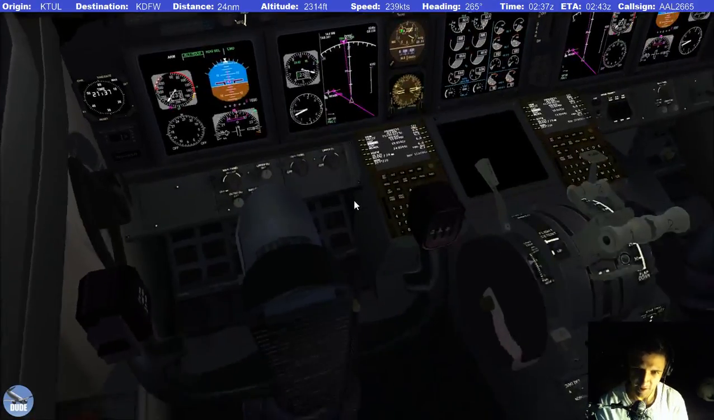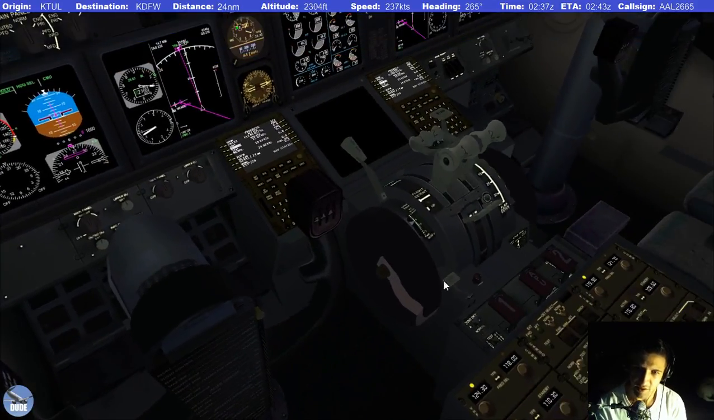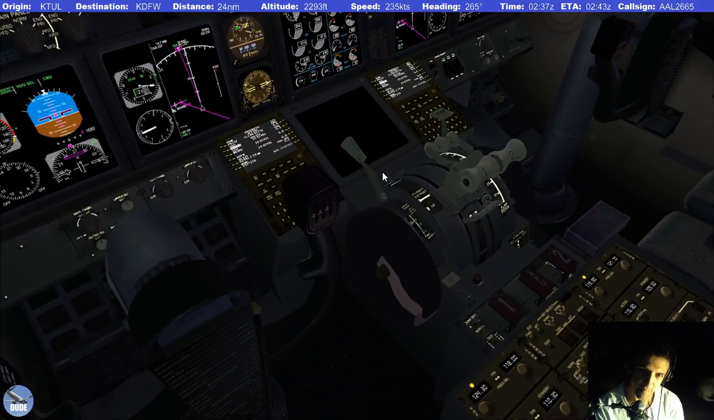Isn't that the buttons on the side of the throttles? There's the parking brake on here, there's the trim, spoilers.